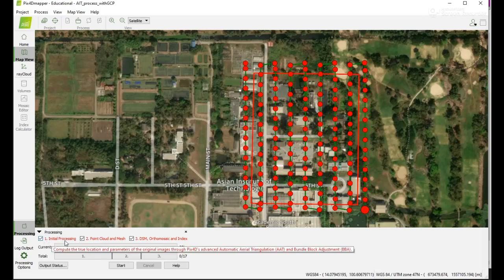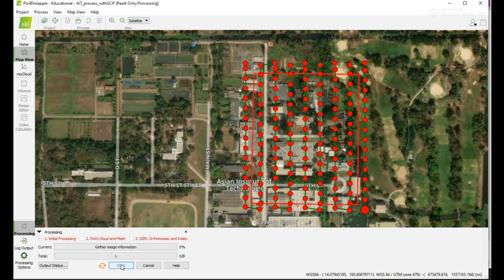So what we have to do is uncheck the second processing step and third processing step: point cloud and mesh, DSM, orthomosaic and index. We have to disable these processing steps and only keep initial processing. We are doing this because we are going to import our ground control points. If you don't have ground control points, then you can do all three steps together. So right now only initial processing, and click start.